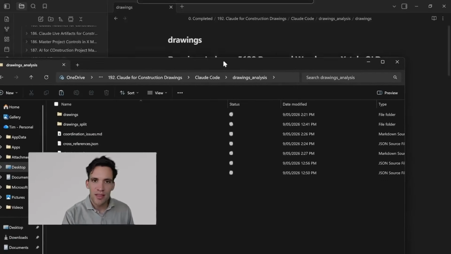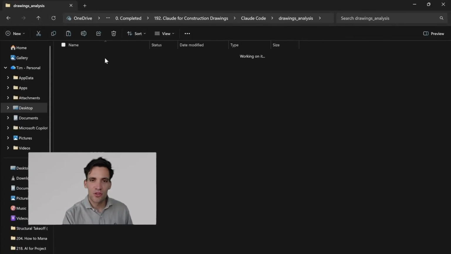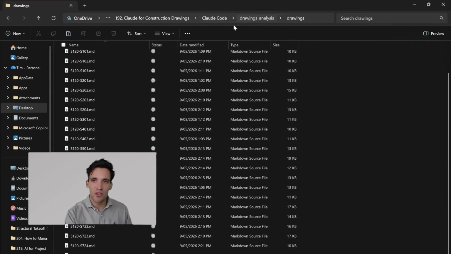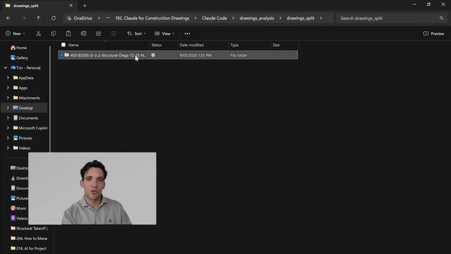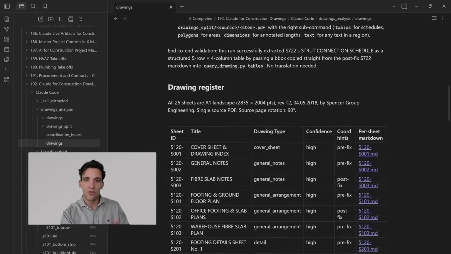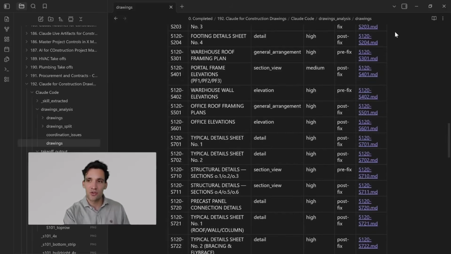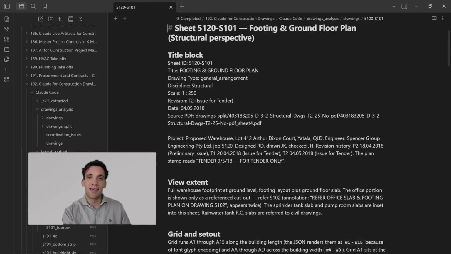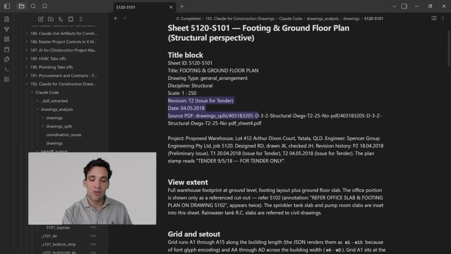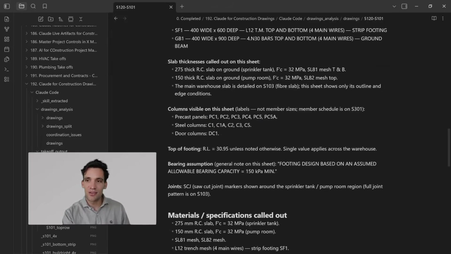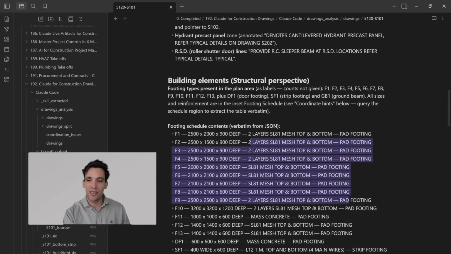So for example, I ran this on a similar set of construction drawings, and it's created a markdown representation of each drawing. It has split the drawings into individual PDFs, and it creates this library of the drawing index, what is exactly on each drawing. It links it to the individual markdown files. Instead of AI having to process a 4 megabyte PDF every time it reads a drawing, it basically creates a really detailed summary of exactly what is on each drawing, and then AI strategically pulls information as it needs it.